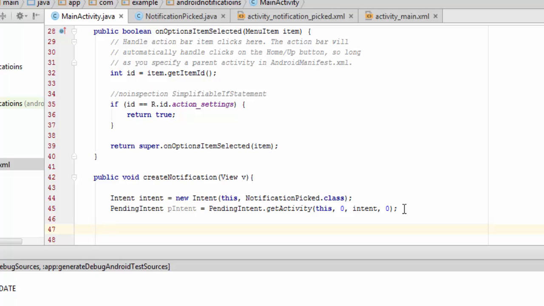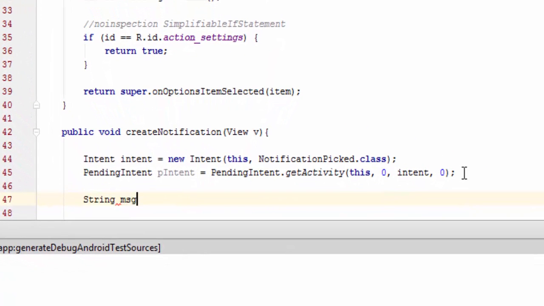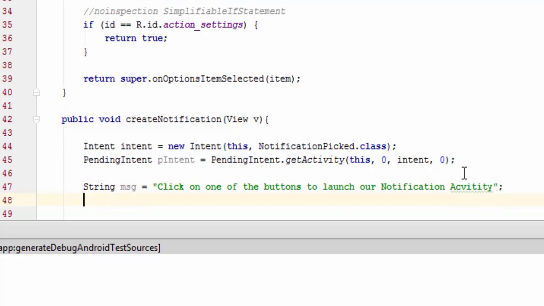Let's put a message in here. So I'm going to create a string variable. And I'm just going to make it say click on one of the buttons to launch our notification activity. Okay, so that'll be the text that appears.